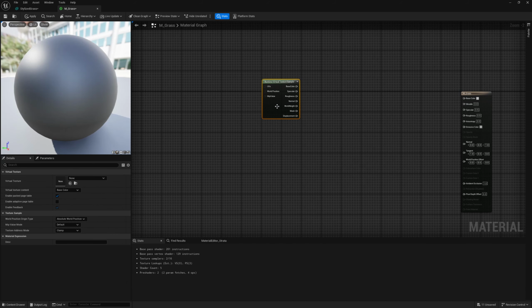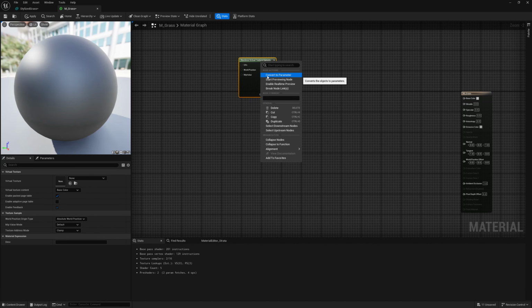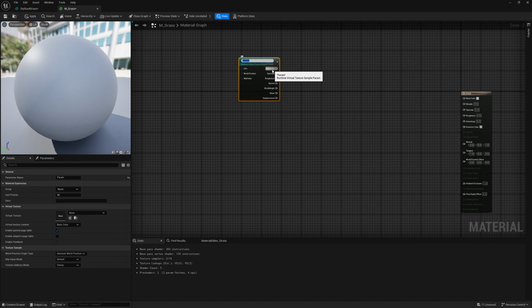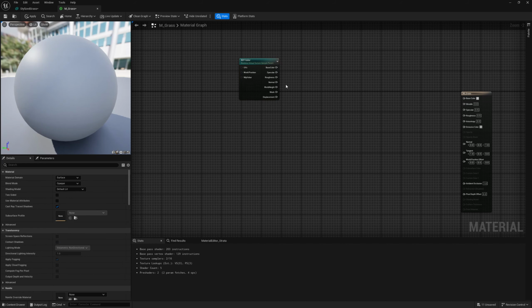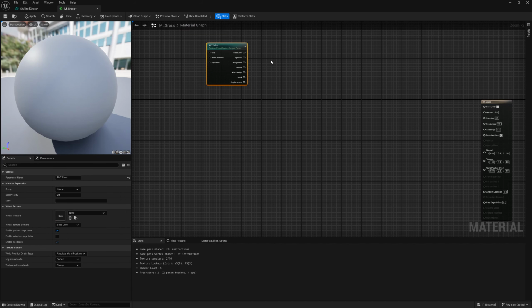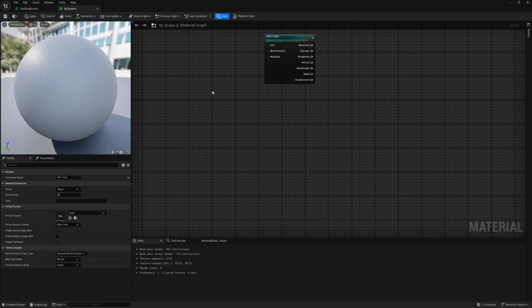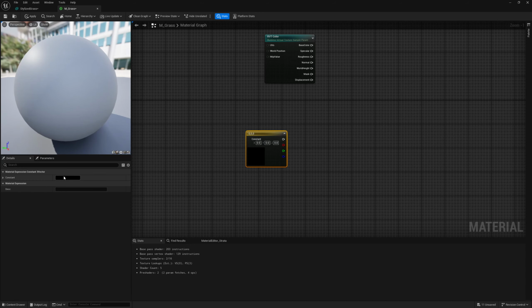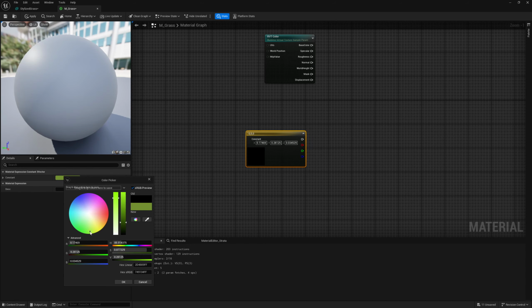The first thing I want to do is to access the runtime virtual texture, but we do need a sample of it. I'm going to right click it and convert it to a parameter. I'm going to call it RVT color. This is the color we technically want our grass to be. So first, let's press 3 to get a color. I'm going to make it, again, a nice warm green.